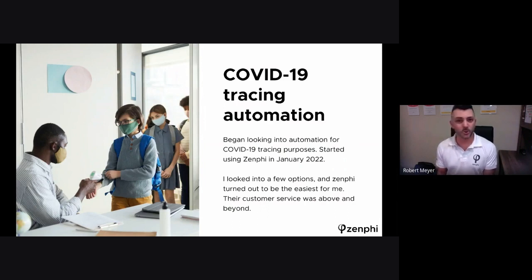Long story short, that kind of got me into looking for alternatives and different tools that could be used instead of requiring 6 to 8 people for one case on a daily basis and sometimes multiple times per day. I needed some type of automation tool, which led me to Zenphi.